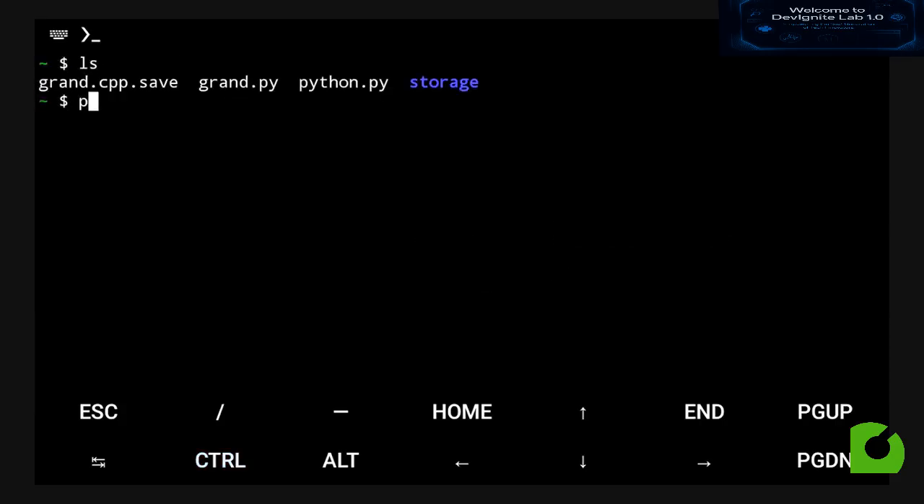To run the file using Python 3, type python and then the file name. You can use the python command with the flag --version to check your version of Python.